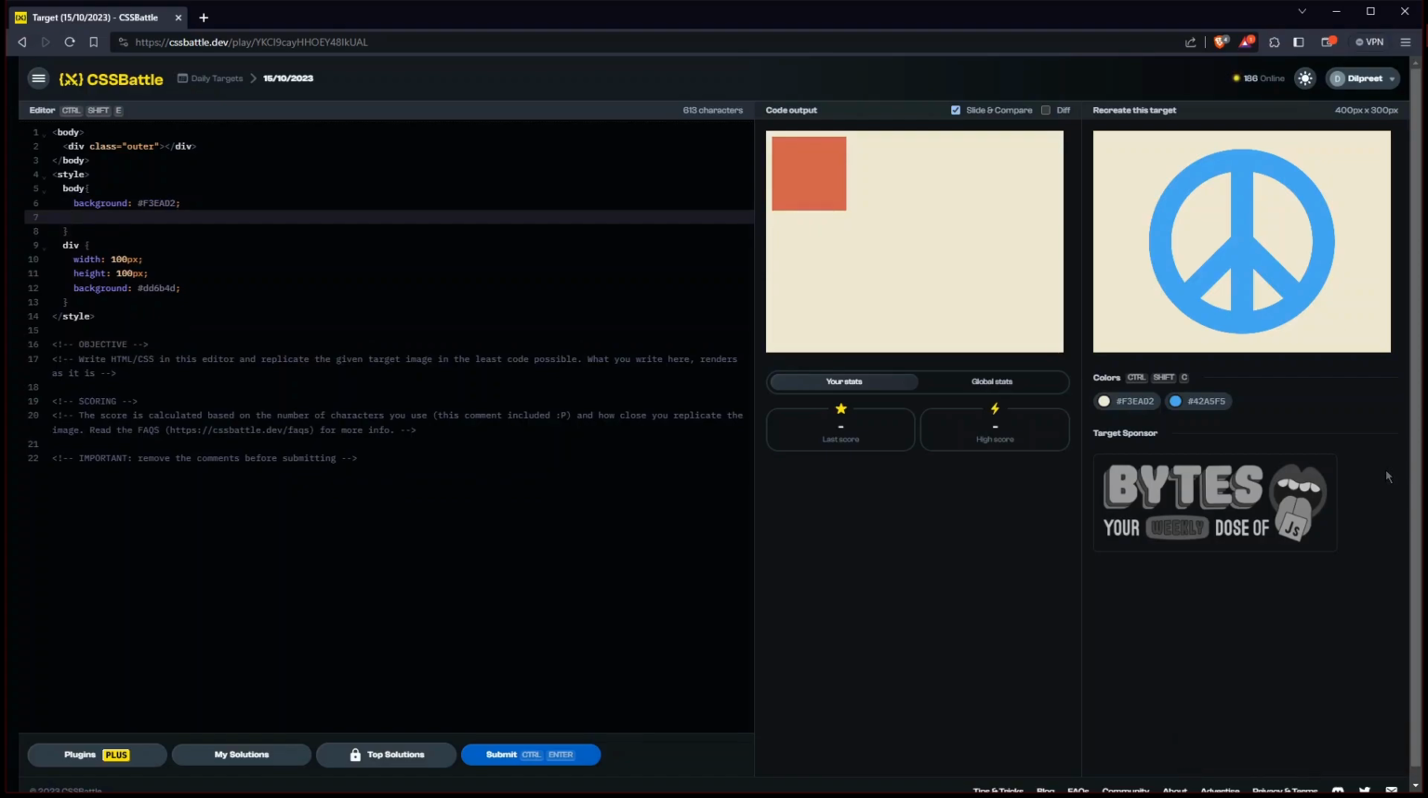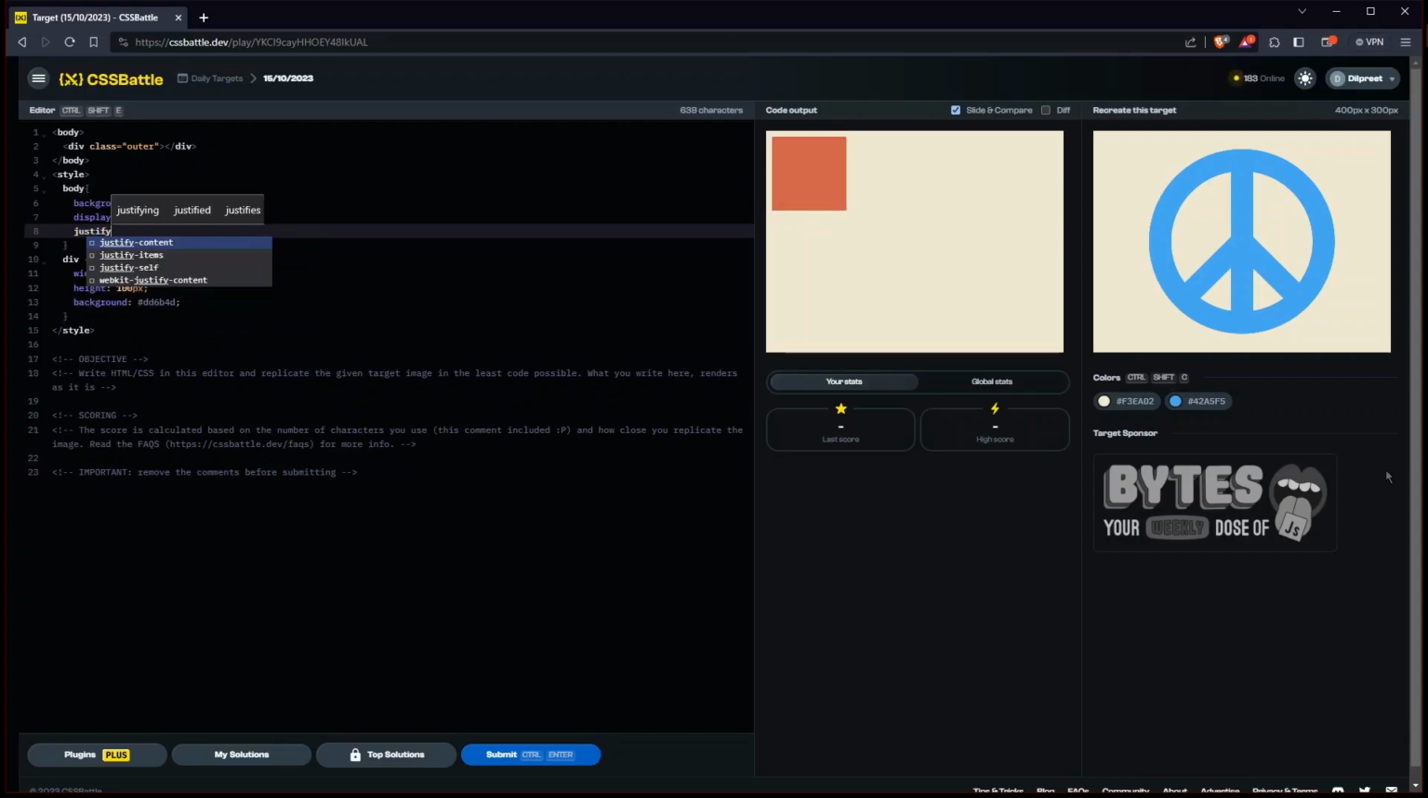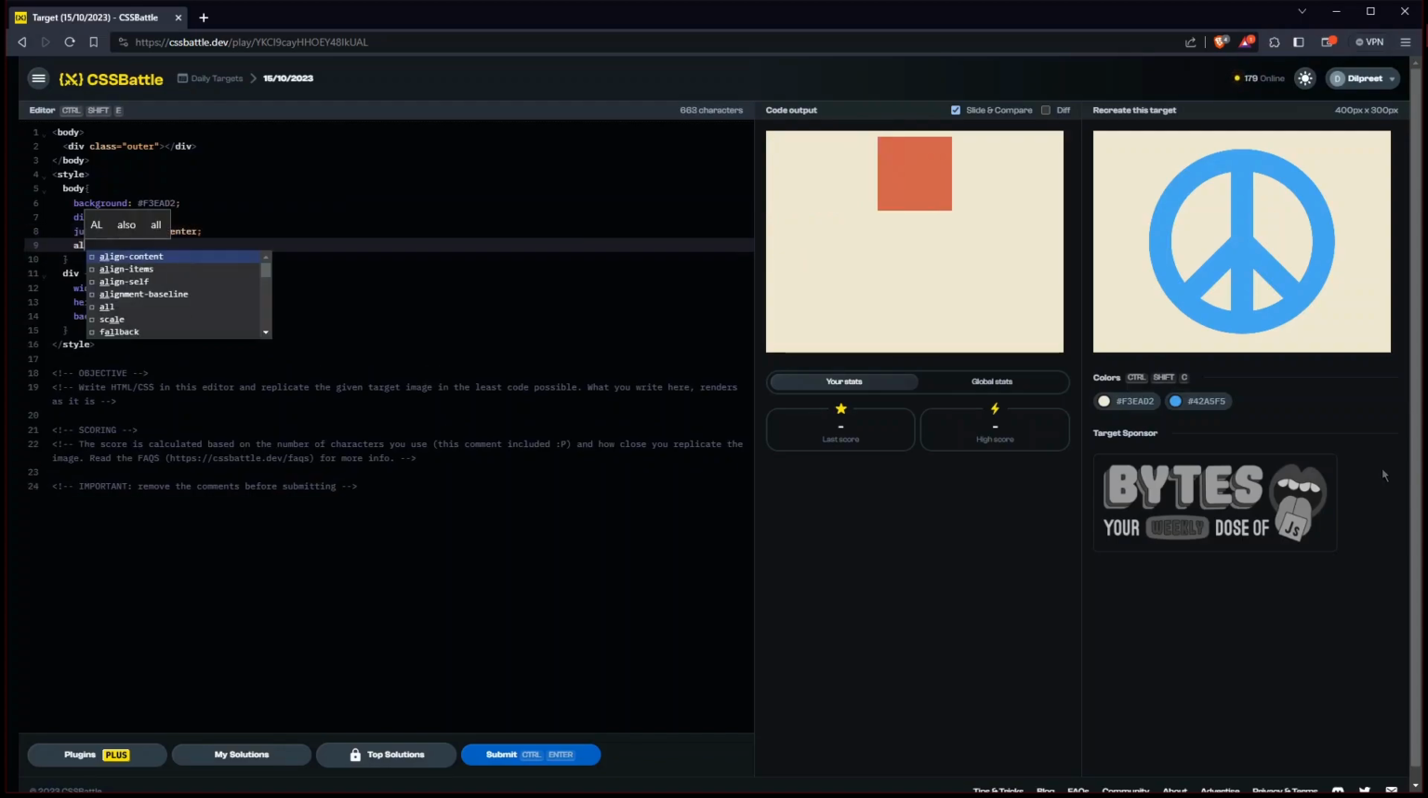Now what we have to do is display flex, justify-content center, align-items, and again center.